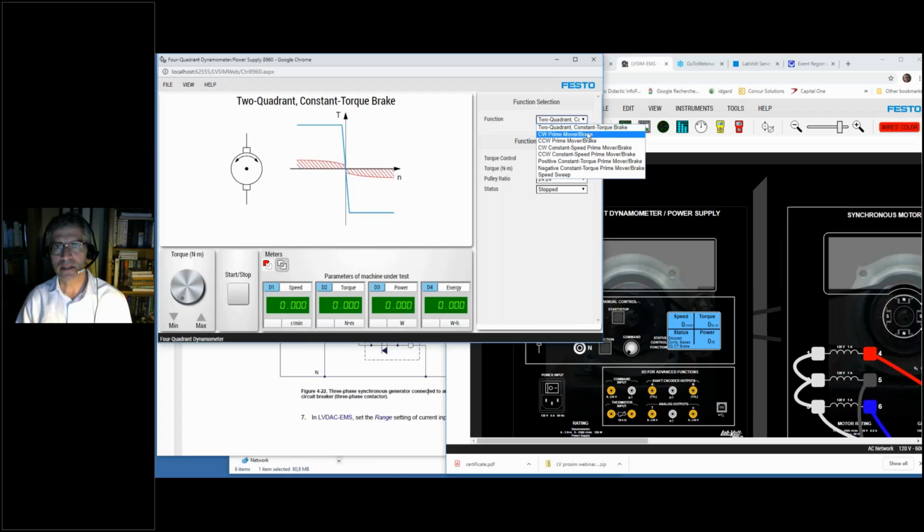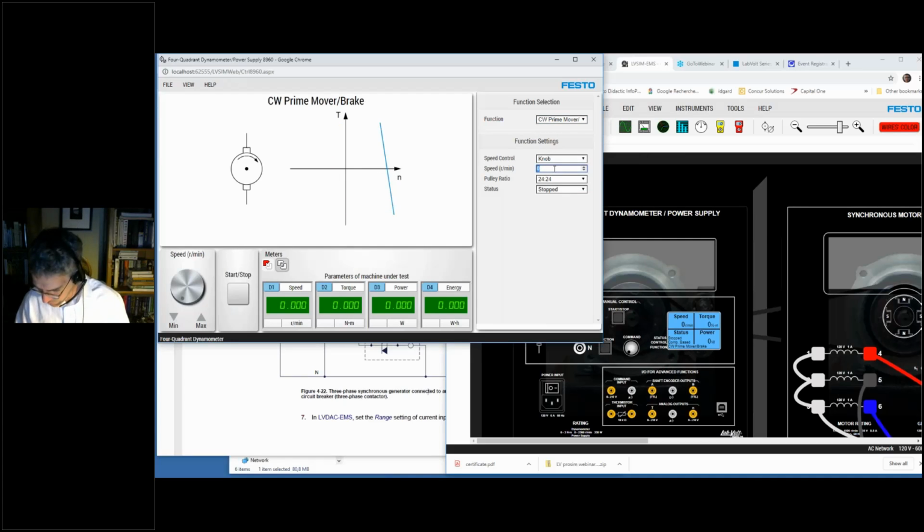So I will come here and select again the exact same function I wanted to select on the faceplate. So clockwise prime mover brake here. And I will enter the synchronous speed expected for my 60 Hertz synchronous generator. So the synchronous speed is 1800 RPM. Of course, in a 50 Hertz country, the synchronous speed would be 1500 RPM. So 1800. And right there, I can start my generator spinning.